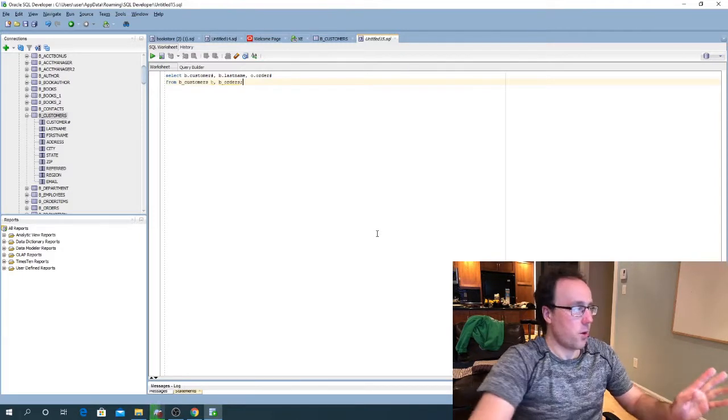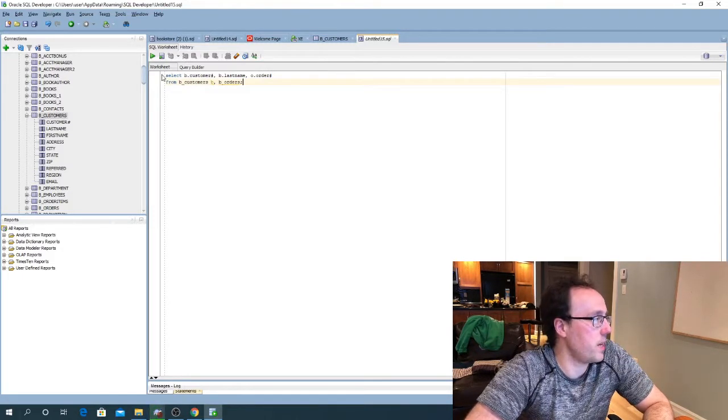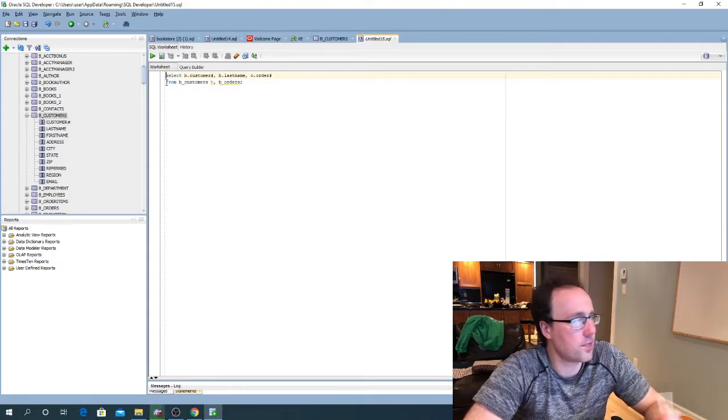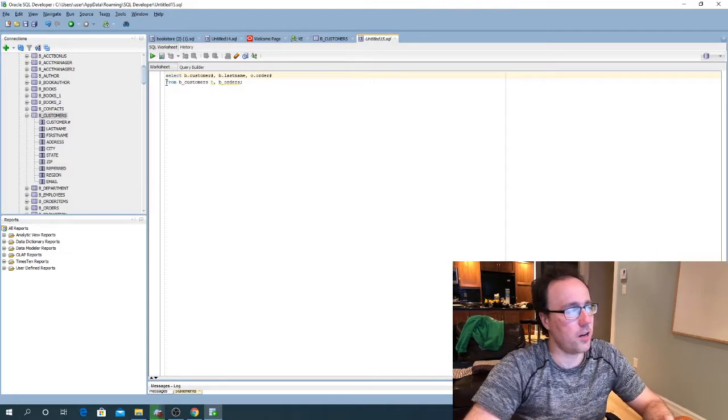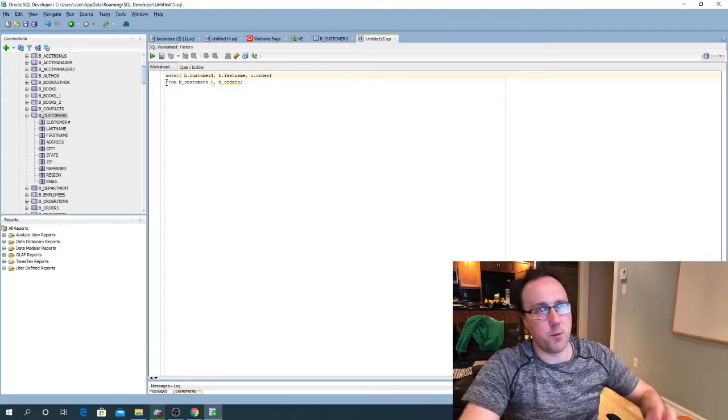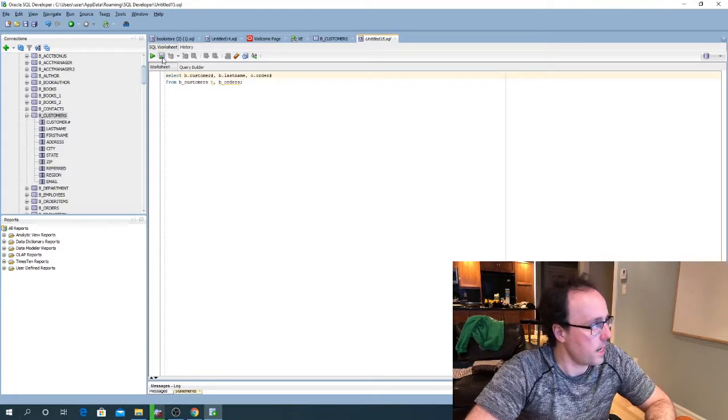Okay. So I'm just going to run this right now. Now this would actually be a cross join or a Cartesian product. If I run this, because I'm not giving it a column to match on, it's going to match every row in each table with every other row in the other table.